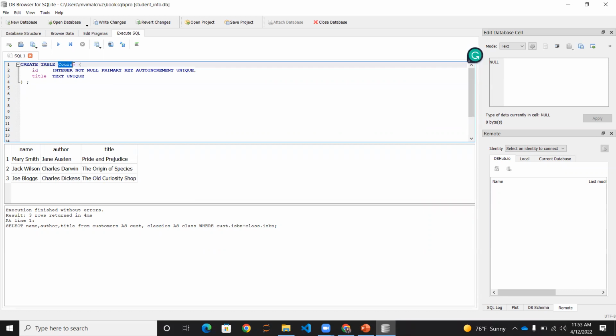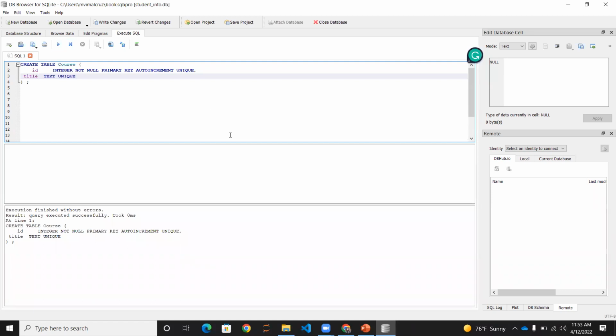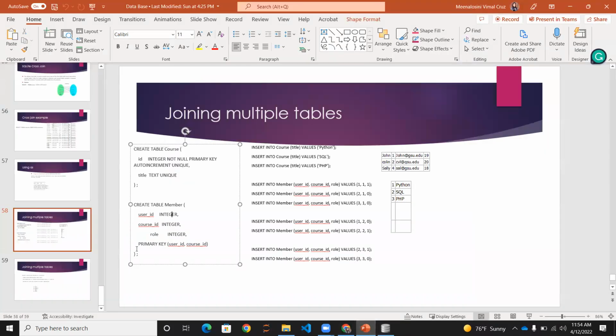Create table course, and the ID, course ID, is integer, not null, primary key, auto increment, unique. And title is going to be text, and that should be unique, but it is not a primary key. So these are the columns that a course table is going to have. Execute it, and it seems like there is some error. Let me type it. Okay, so title, and then that is the course table.